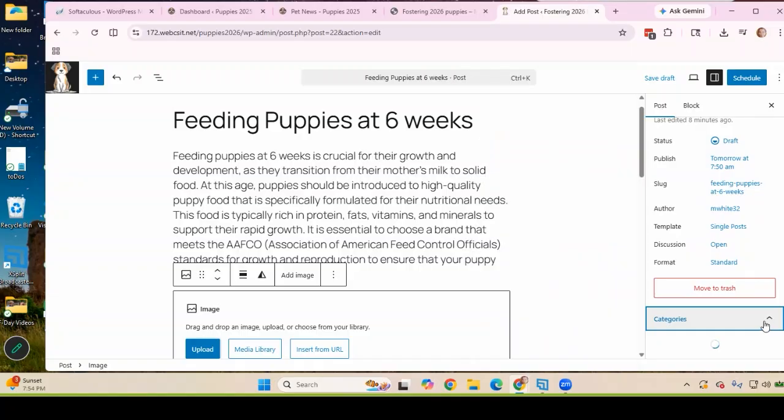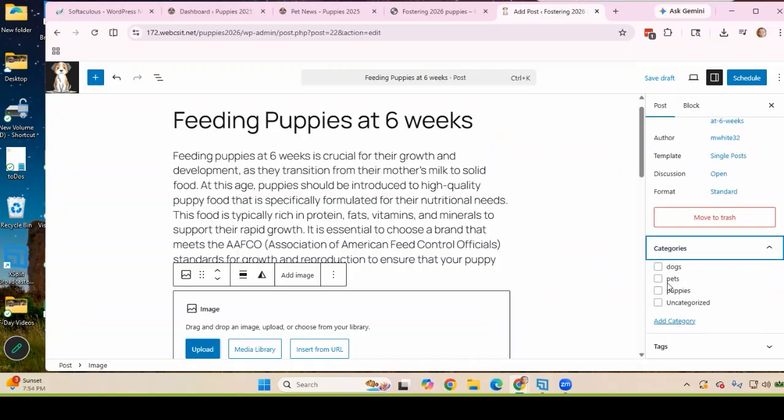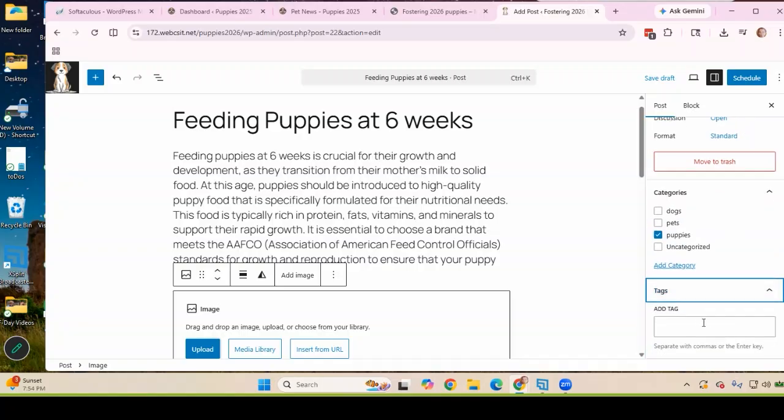It does allow me to select the categories, and I do know that pet is what normally gets selected, but because I'm talking about puppies, I'm going to select puppies. And this is about feeding, so tags are the more general information. So I'm going to add a tag of feeding. And if I press enter, and then 6 week, you can put a space. These just are SEO kind of things that help people find it.